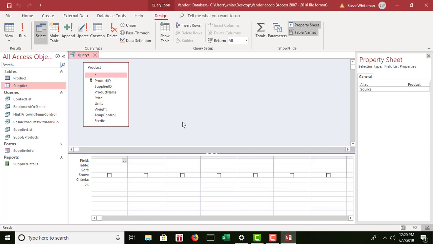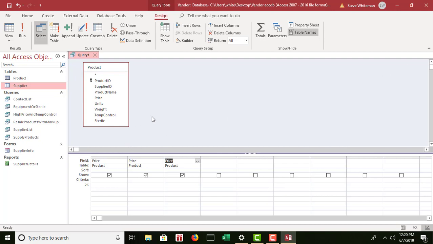And here's the key to this thing, is they want 3 statistics for the same field. Minimum price, maximum price, and average price. So I'm going to bring price down 3 times. Double click, double click, double click. Okay? I'm going to close my property sheet. I don't need that open right at the moment, so I'm going to close that. So I've got the 3 prices down there.